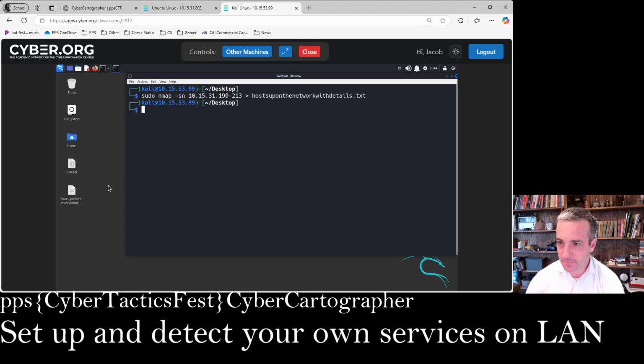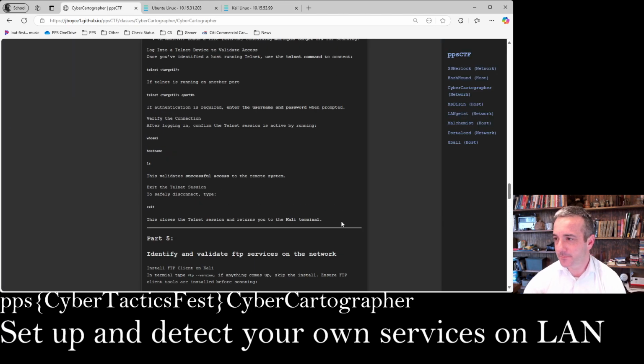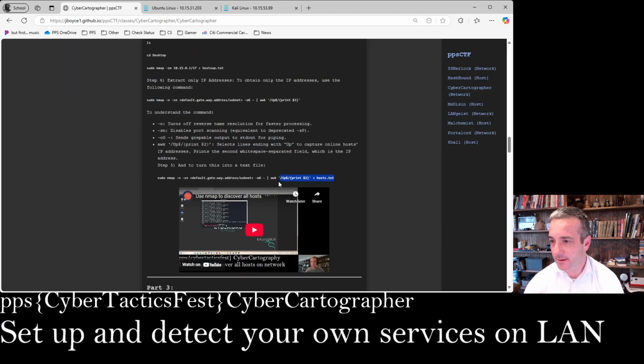So what you need to do is go all the way back up to just the hosts, because if you try to run a scan based on that, it's not going to give you the details you want. The details you want are right back up here, that host up on the net.